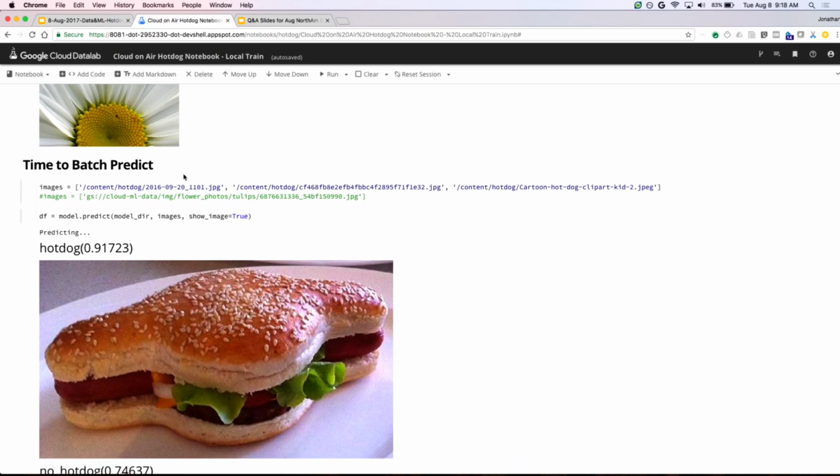That works. And I was actually surprised. It actually said it was a hot dog, because I would agree. I mean, there's a hot dog in there. There's a hot dog there. Yeah, there's a hot dog in there. But I like how the confidence is not as high.